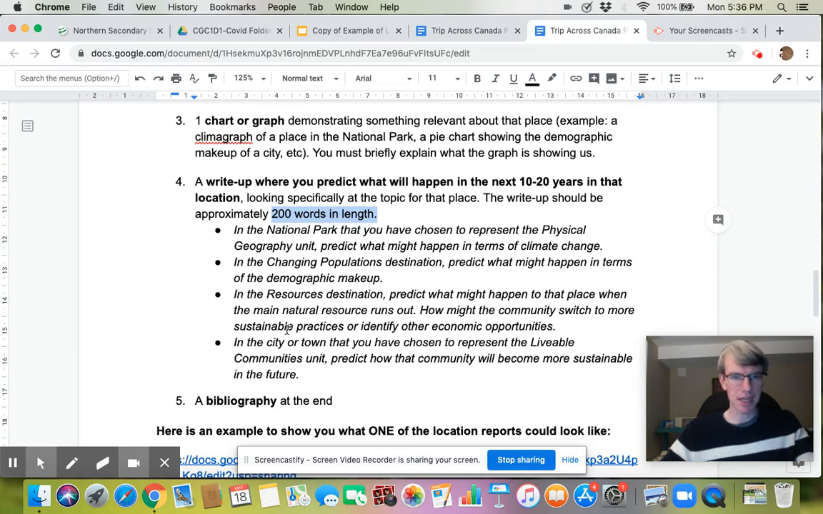Anyways, so that's kind of what you'll look at. So, for instance, what might happen to a national park based on the effects of climate change. How are we going to develop our urban areas to make them more sustainable in the future? Things like that. These are questions that you will want to look into, and you've already kind of done those on the discussion questions. So this should be rather easy for you.